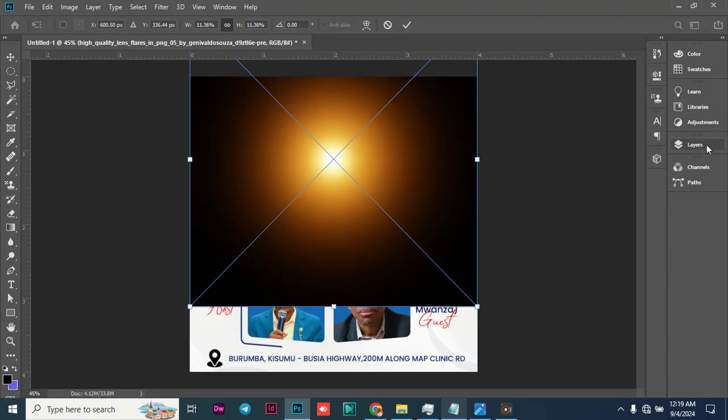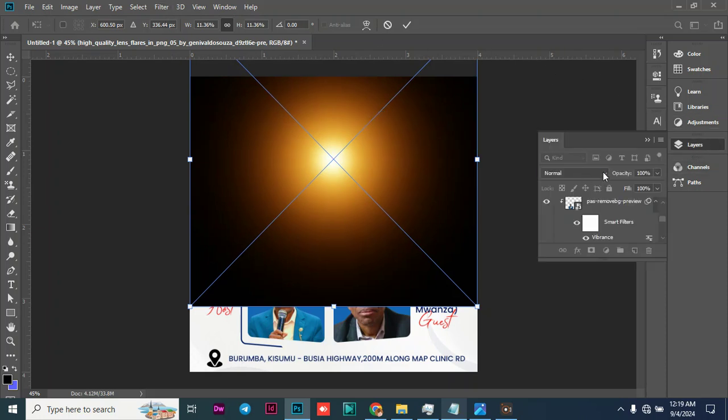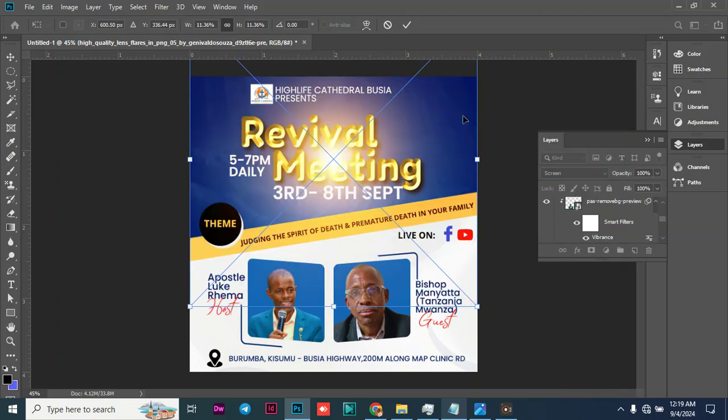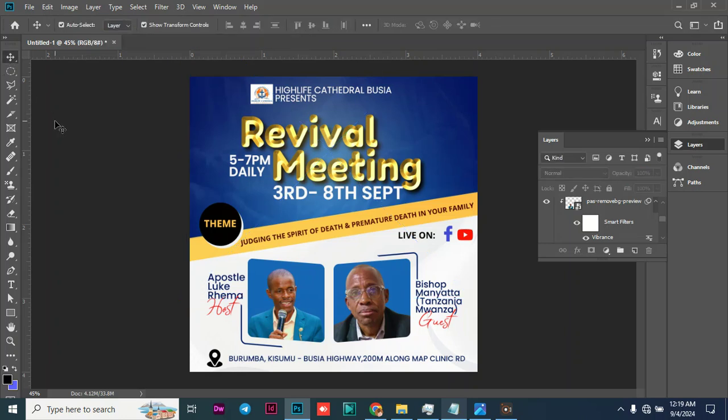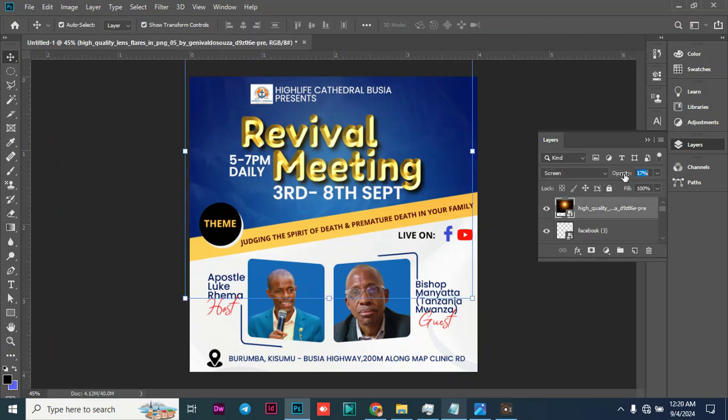Then go to Layers, and then change from normal to screen. Now this is too bright. I just want to reduce the opacity to 25. I think 25 is okay. Or maybe if 25 is not okay, you can go to the one that will fit your project. Up to that particular point, you can say we have our revival flyer ready for circulation.